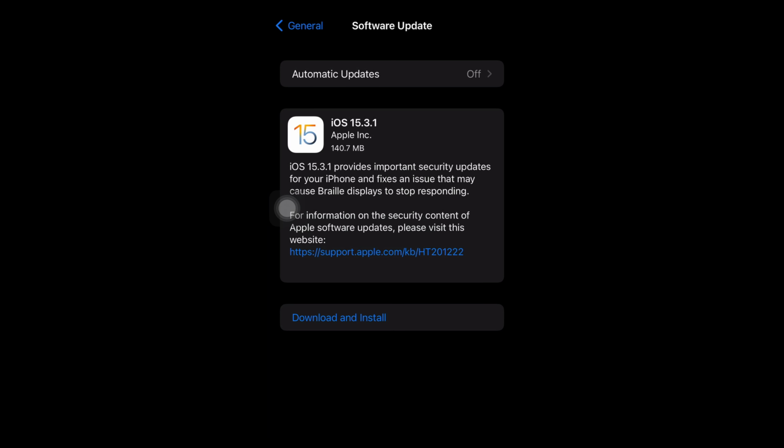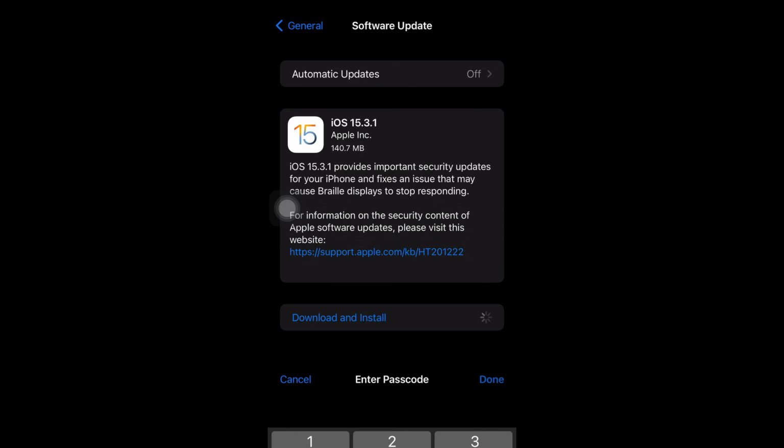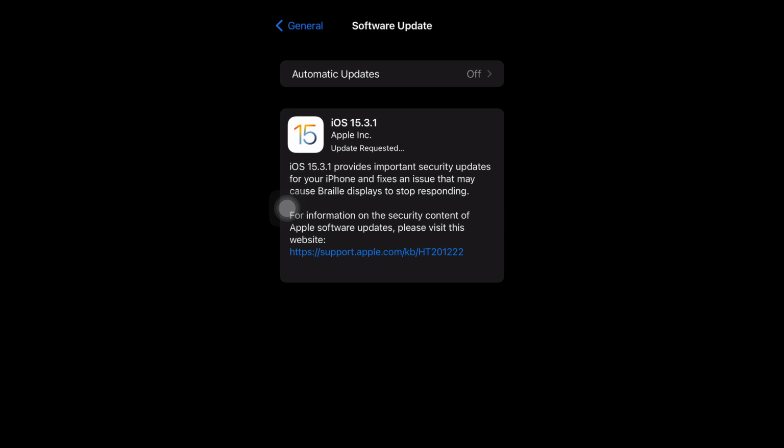So now you're going to tap on software update. And you can see right there 15.3.1. And you're going to tap where it says download and install, where I have the blue arrow pointing. And it's going to ask you for your passcode. So you put in your passcode. And then it says update requested.